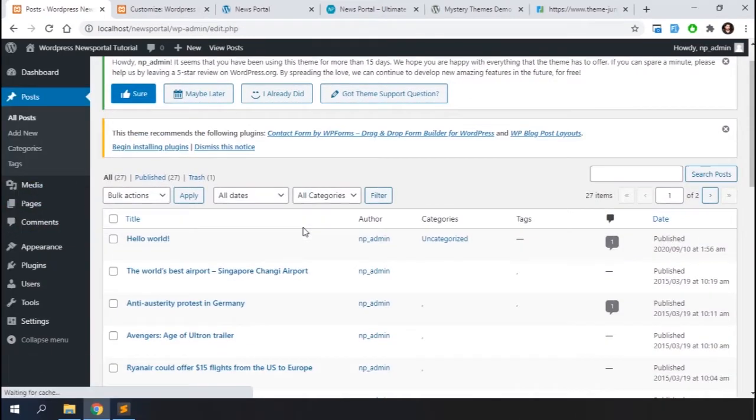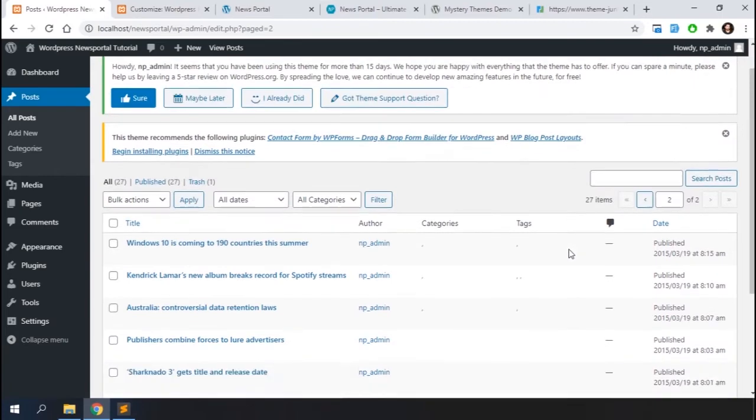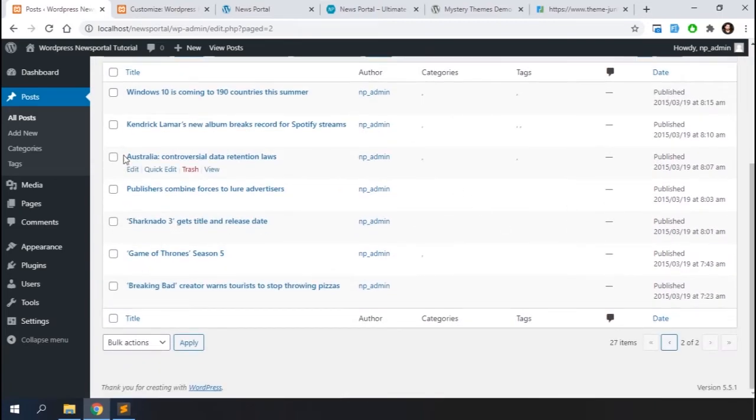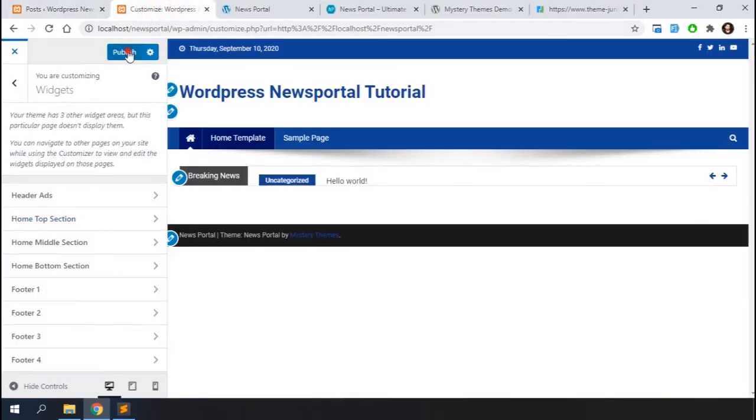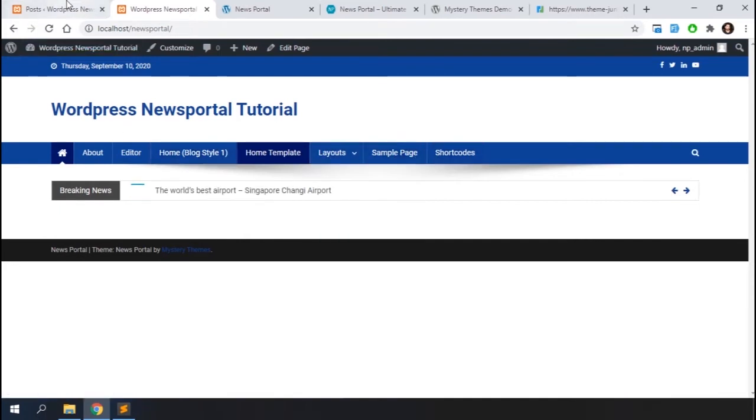But still, you can see a good volume of posts already added into our database. That will speed up our website development process. Once the website is ready for publishing, you'll need to remove all these posts and add your own contents. Got it? Let's publish all the changes made so far on the front end. The menu should have come from the demo file, but still it's okay. We can do that within a minute.